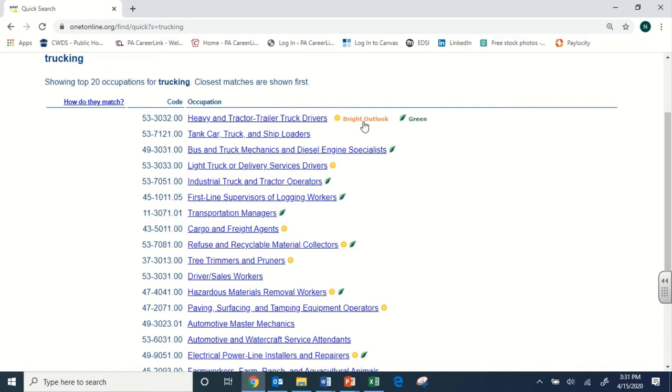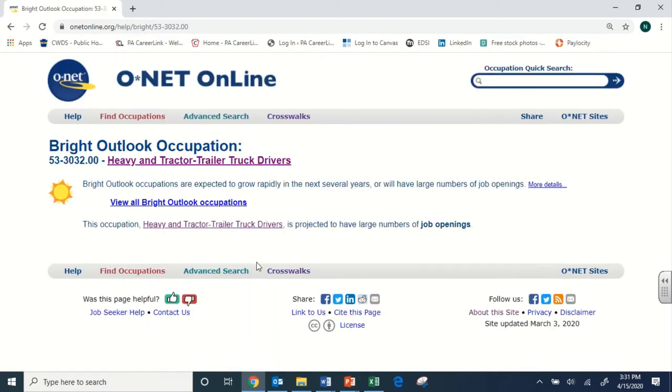The other thing you might notice are these little symbols, the bright outlook and green. If you click on any of these symbols, but let's click on the bright outlook ones, it's going to take you to a little screen that will show you what a bright outlook means. In this case, it means that these positions are expected to grow rapidly over the next couple of years or have a large number of job openings. So having a sun symbol next to a job you're interested in going into is a very good thing to see.